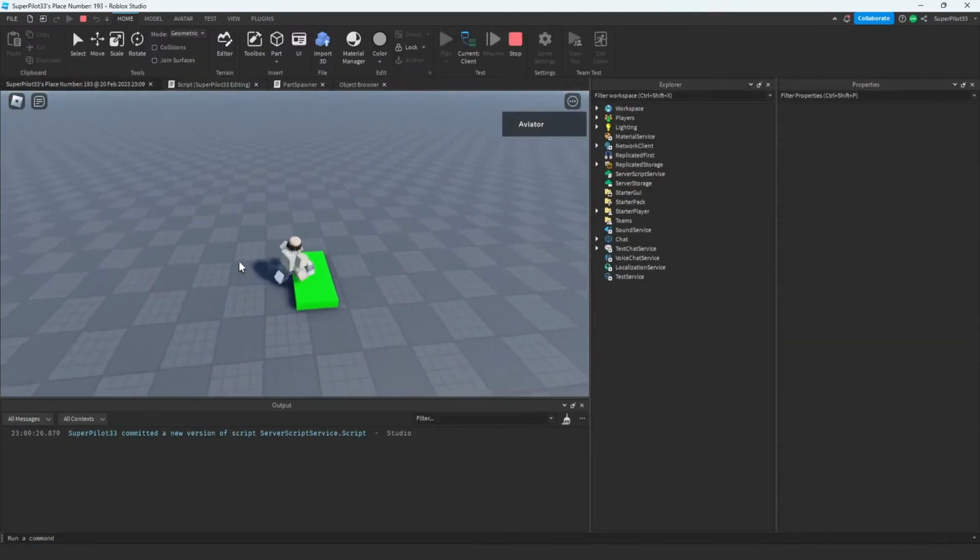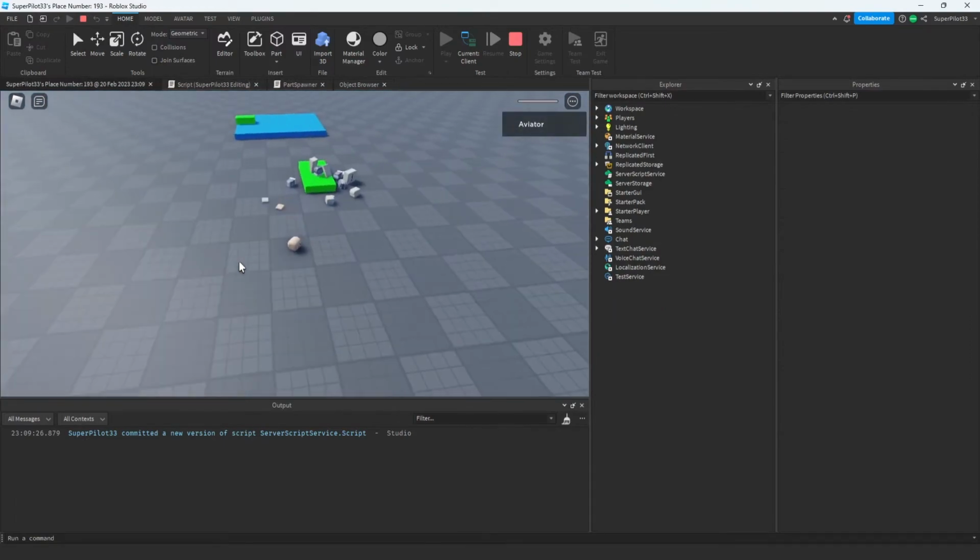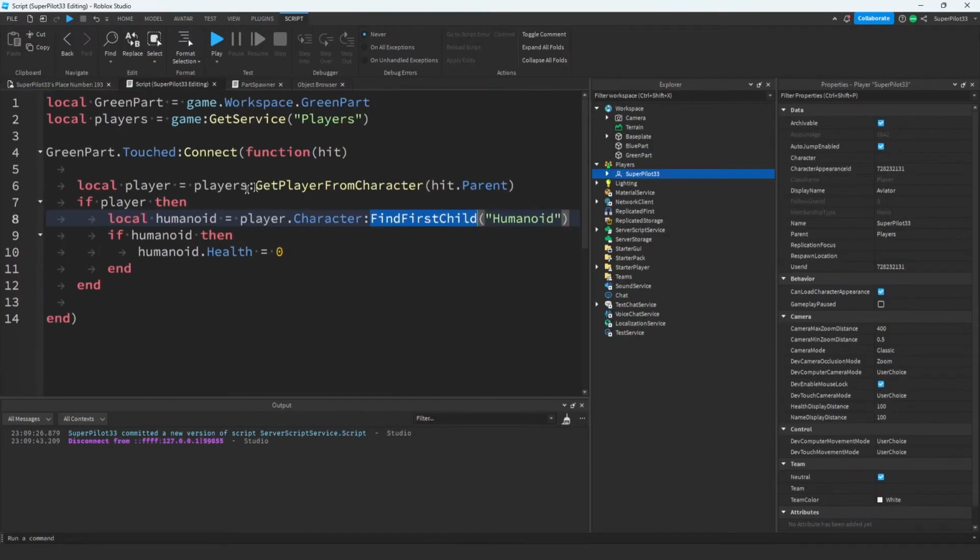Walking over to the green part, it does in fact kill me, and that's because of the code I just wrote. So remember guys, don't worry if you weren't able to get this, it's a little bit complicated, but now that you know, I'm sure that you would be able to do it if you were to be asked again.